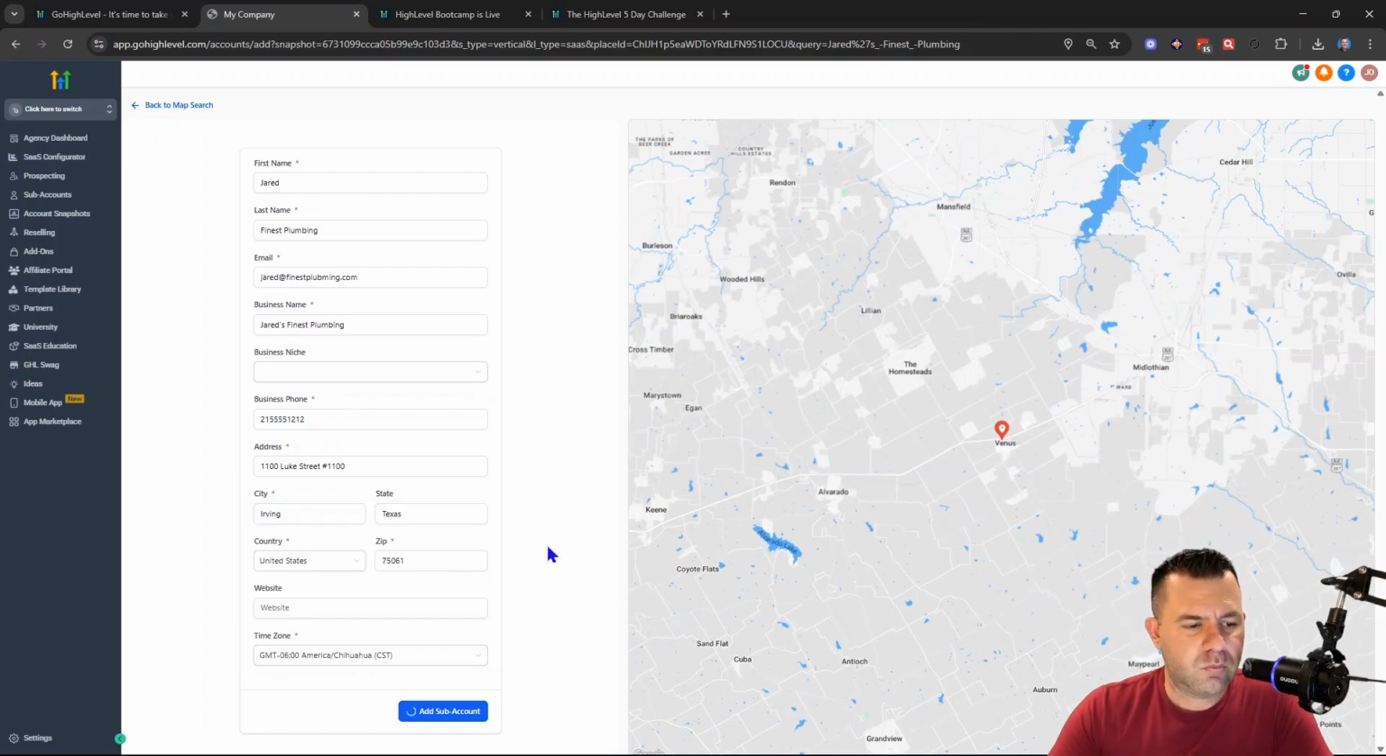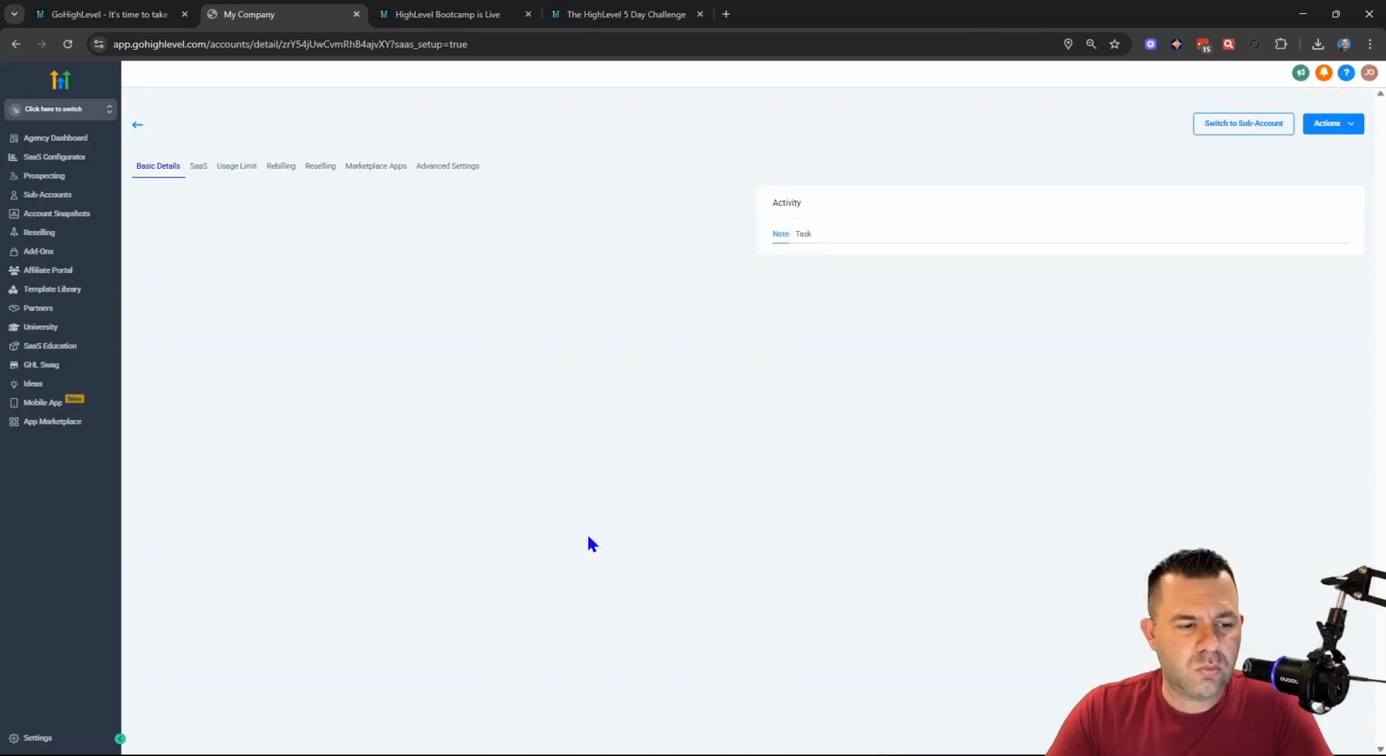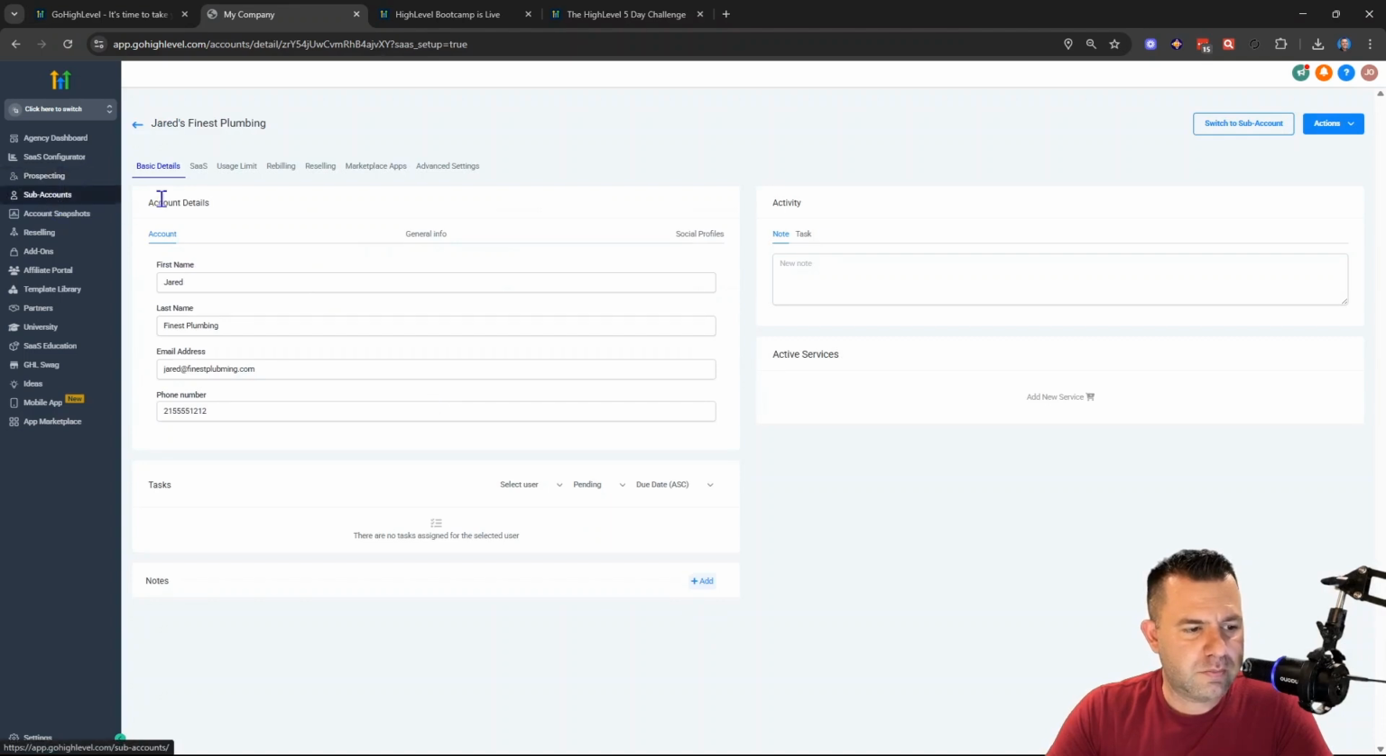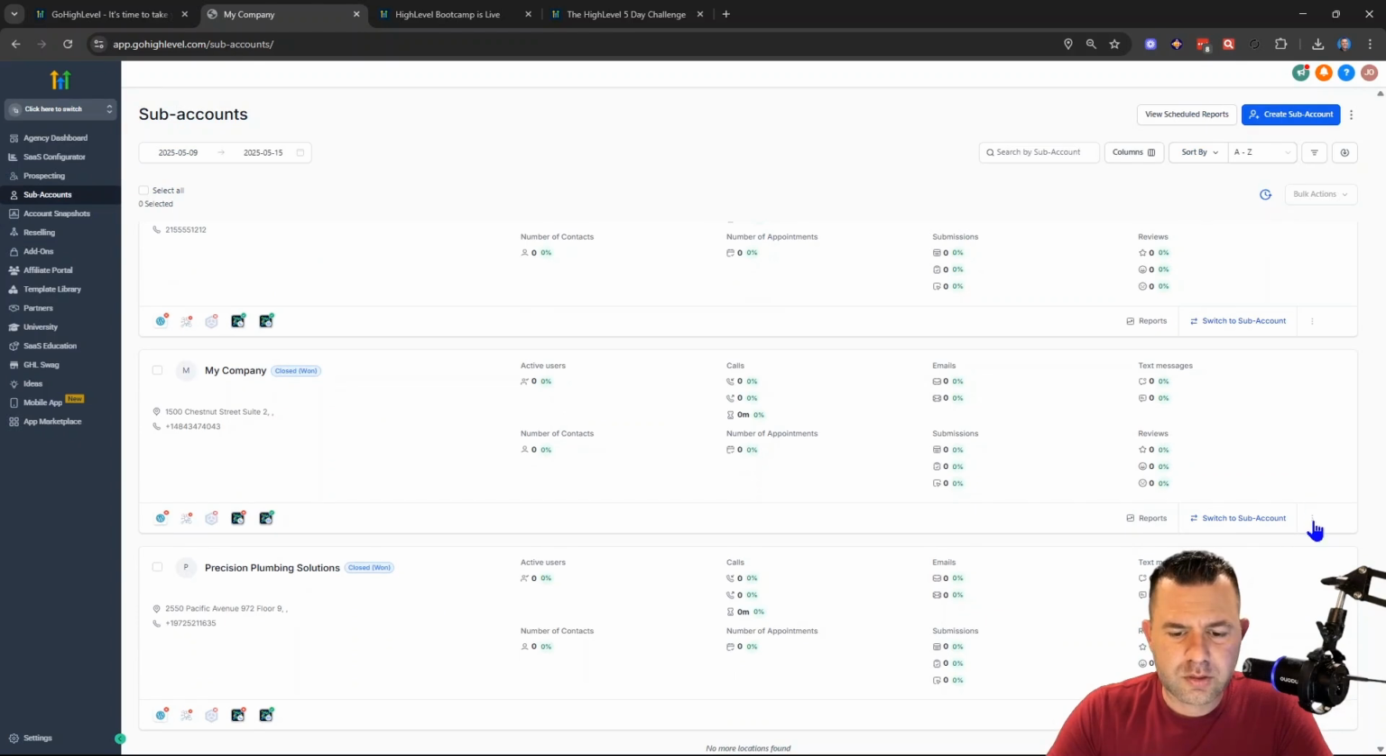Okay. So now we've created two sub accounts, two different ways. One way we did it from the sub account screen, and the other way we did it directly from the prospecting tool. And here they both are. Now, we still need to come in here and configure these guys. So we have the option to switch to SaaS.